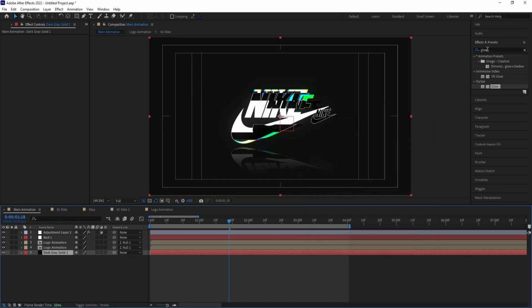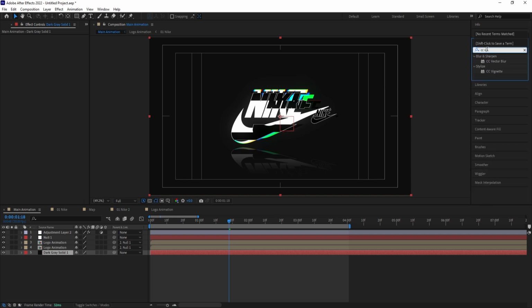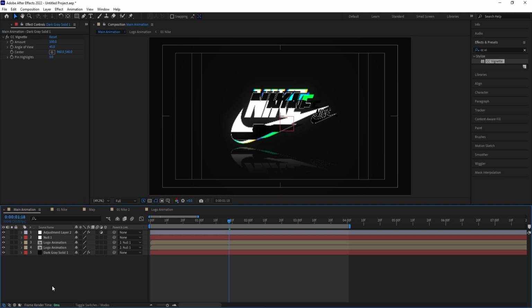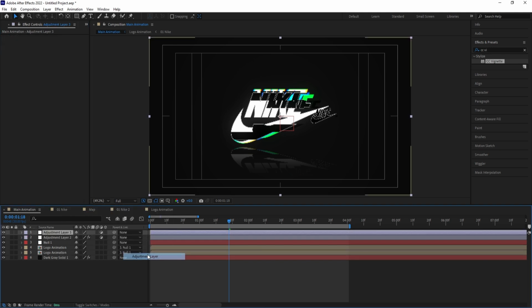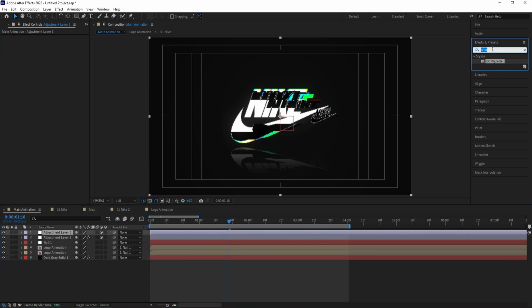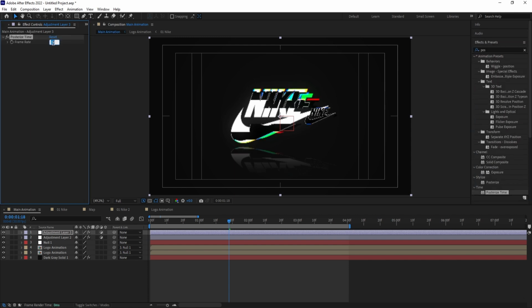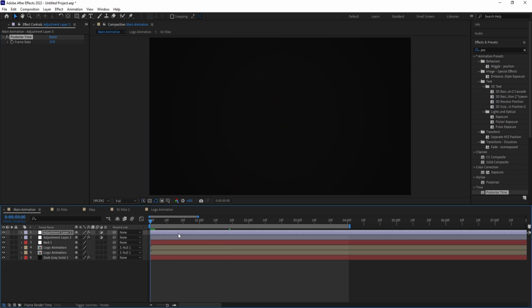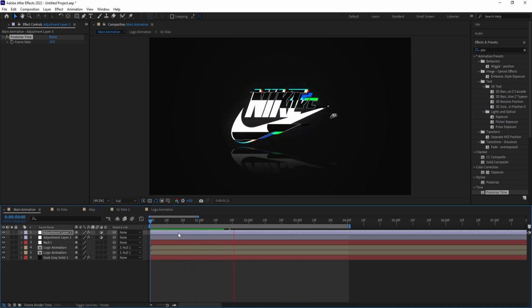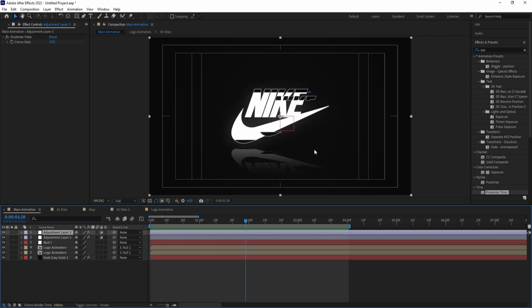Okay, and then go to the effect and presets panel and search for the CC Vintage effect and double click to apply. After that, right click, new, and create one adjustment layer and apply the Posterize Time effect and double click to apply, and you can set the frame rate to 15. Okay, so what will happen now, we will get this animation like it is running at 15 frames per second, like that. After that, on the same layer you can apply another effect called noise.